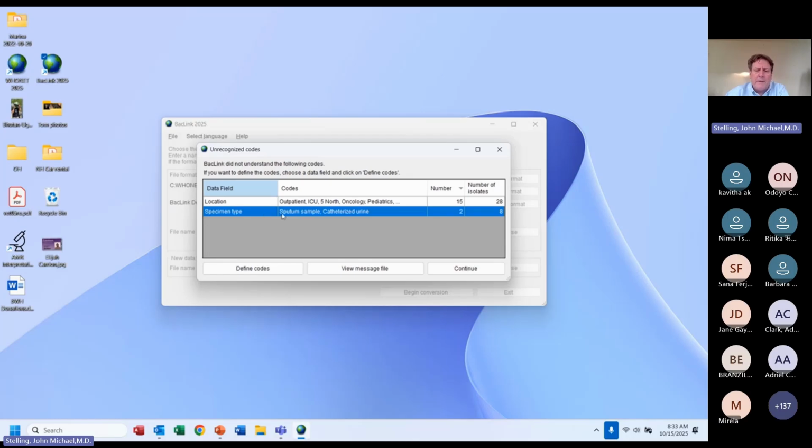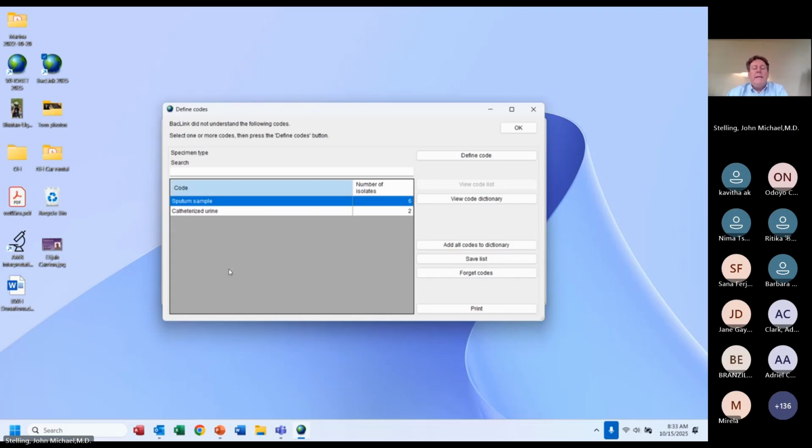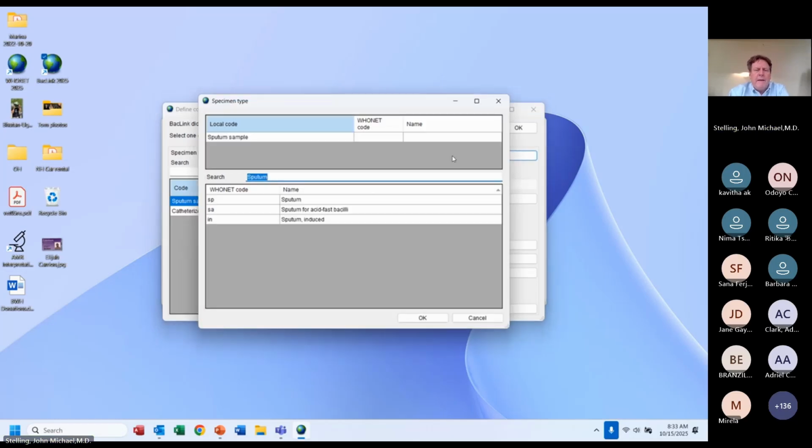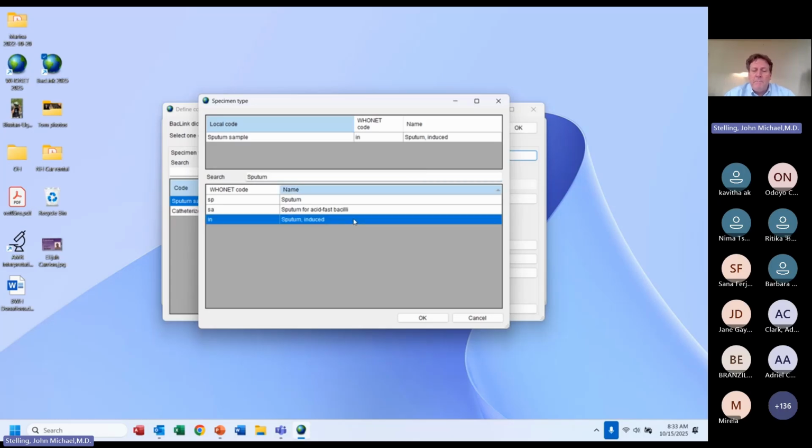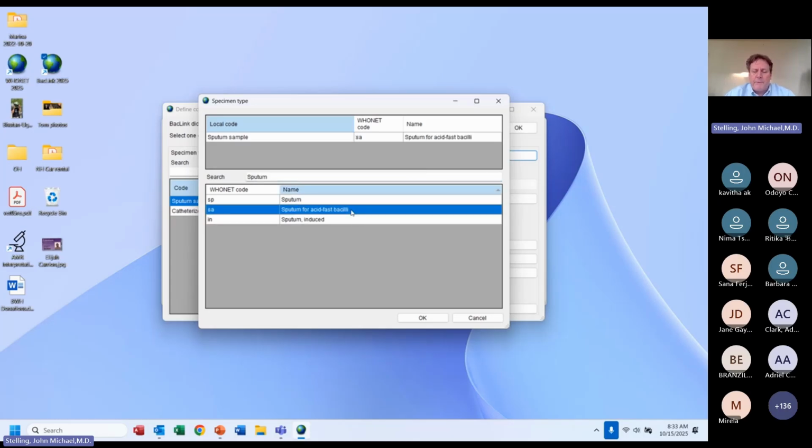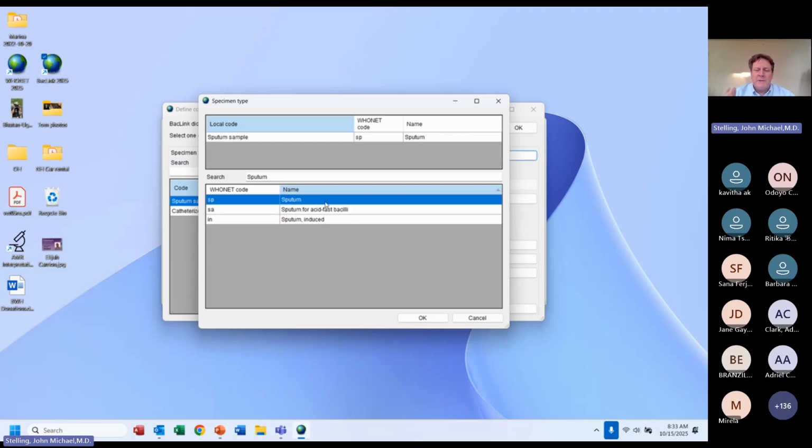So how do I define that? Well, I click on the row specimen type, and there are only 2 codes it didn't understand. Those 2 codes happened in 8 samples. Define codes. Now it's showing me a vertical list of the different codes it didn't understand. I click on sputum, define code. And BacLink is trying to help out here. What does sputum sample mean? Does it mean induced sputum? No. Does it mean sputum for acid-fast bacilli for tuberculosis diagnosis? No. Sputum sample means sputum. So BacLink is trying to be helpful, but it does not want to guess when it is not sure.